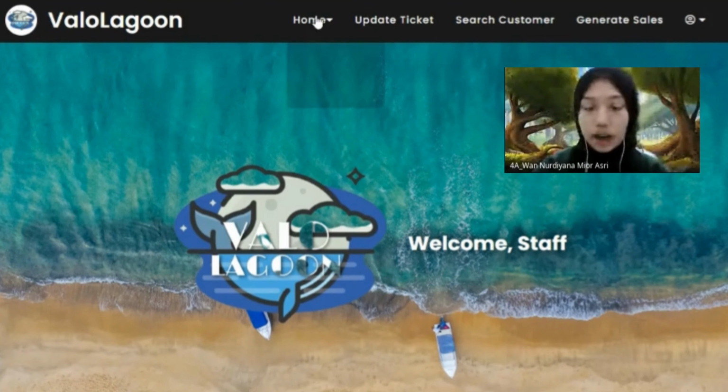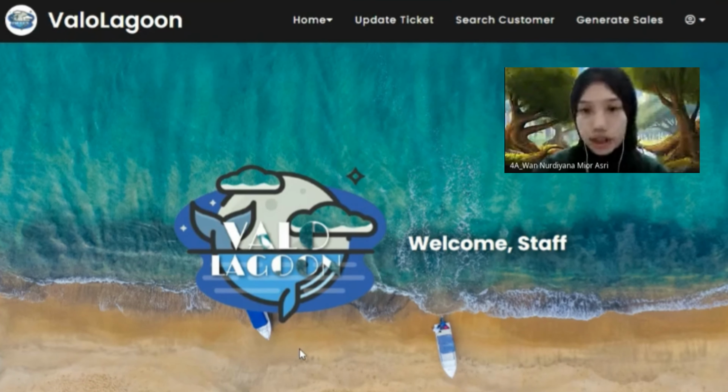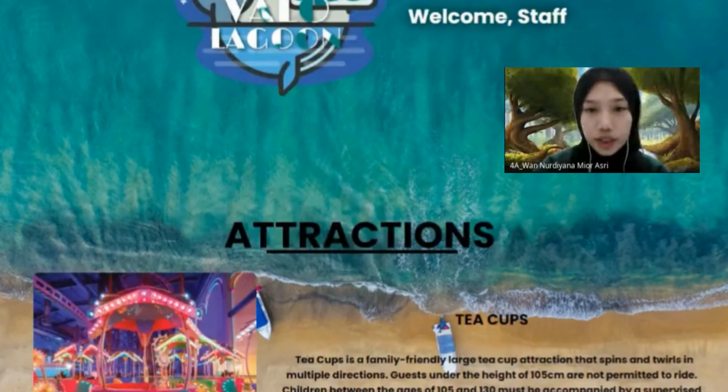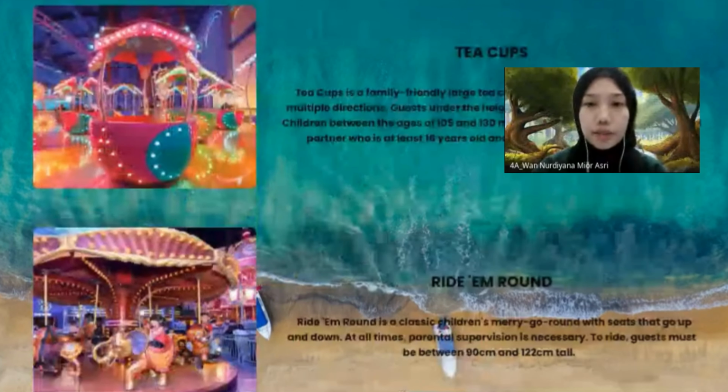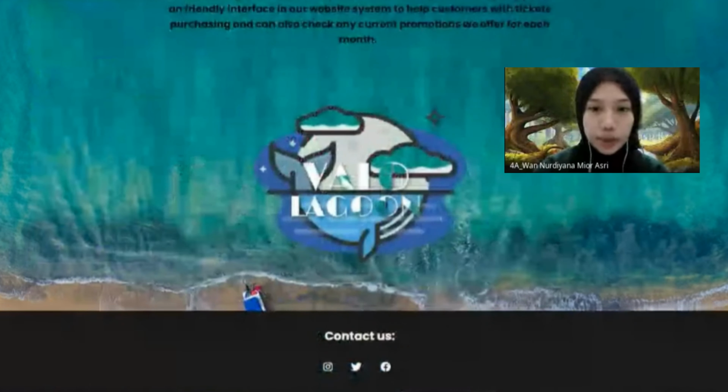Okay, this is the home page and it has a few responsive navigation menu buttons. We have home, update ticket, search customer, generate sales, and lastly the logout button. The home page is almost the same as the customer page, but staff has the responsibility to make any changes and search for any information. At the home page here, we include the logo and page opener, which is welcome staff, and we have the same information for attractions and About Us. Our logo again at the bottom of the information.